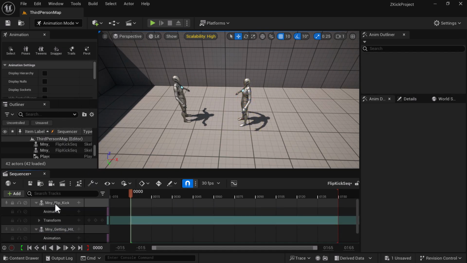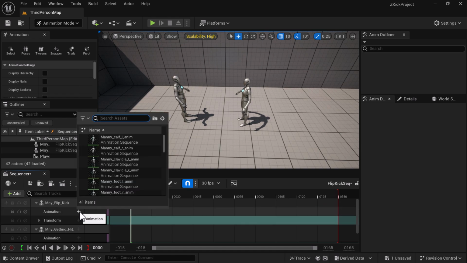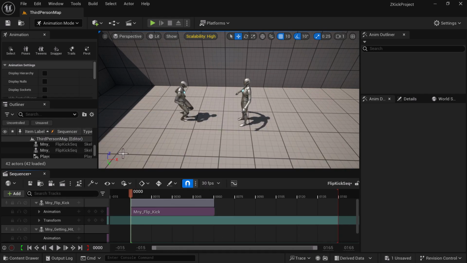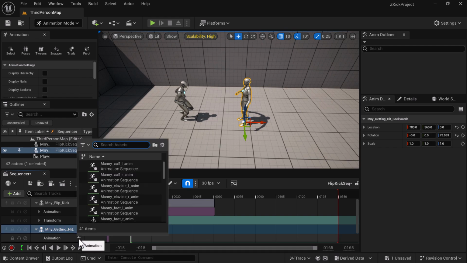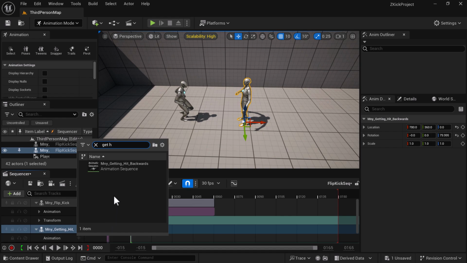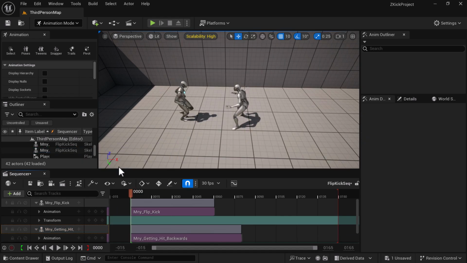Next, we're going to add the animation back to the character by selecting this plus button right here. And we want the flip kick. So just type in flip, put that there, and now we got it. Next, we're going to do that for the other character as well. We're going to select the animation, and we're going to get hit. Yeah, there we go. Getting hit backwards. Select that, and now that character as well is there.